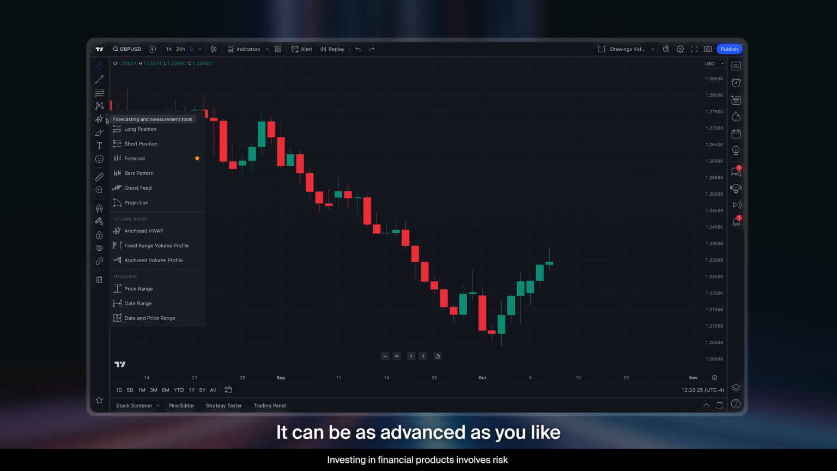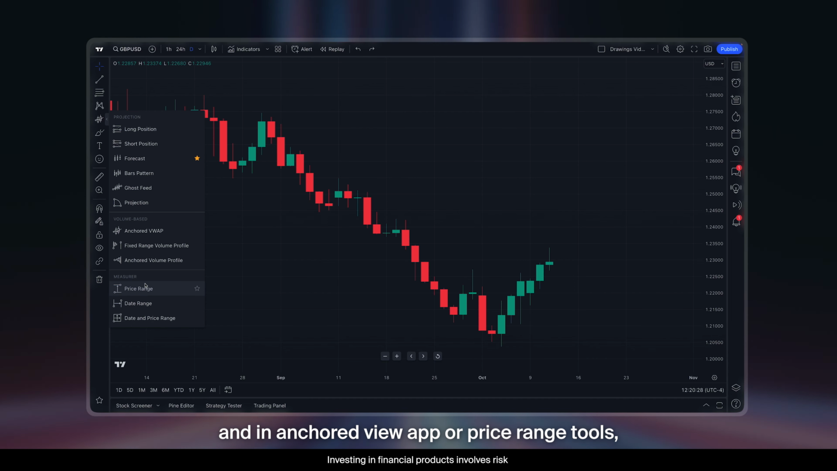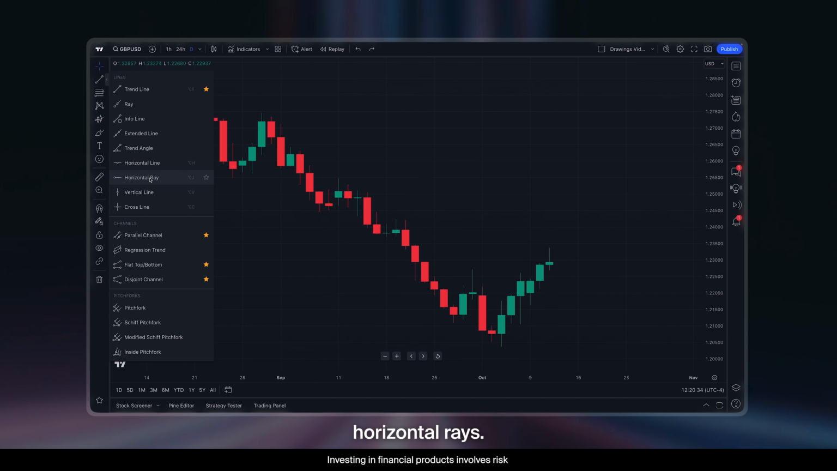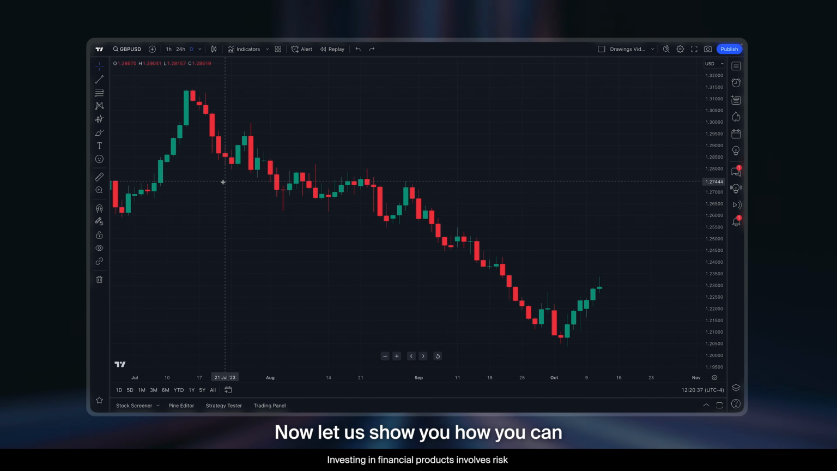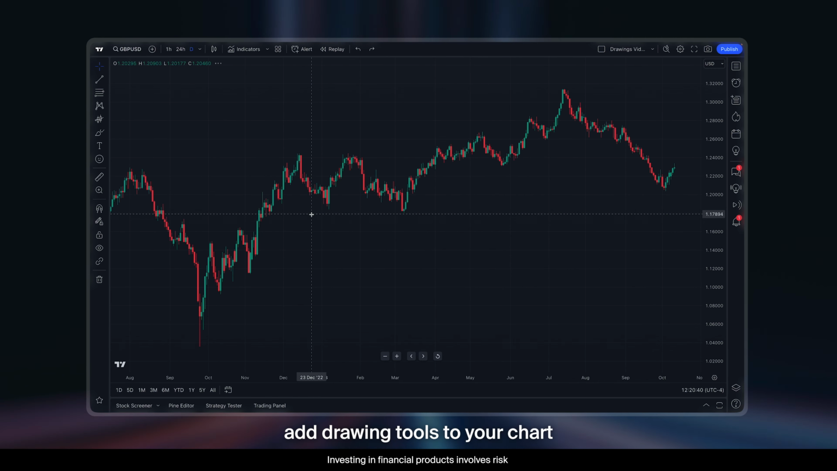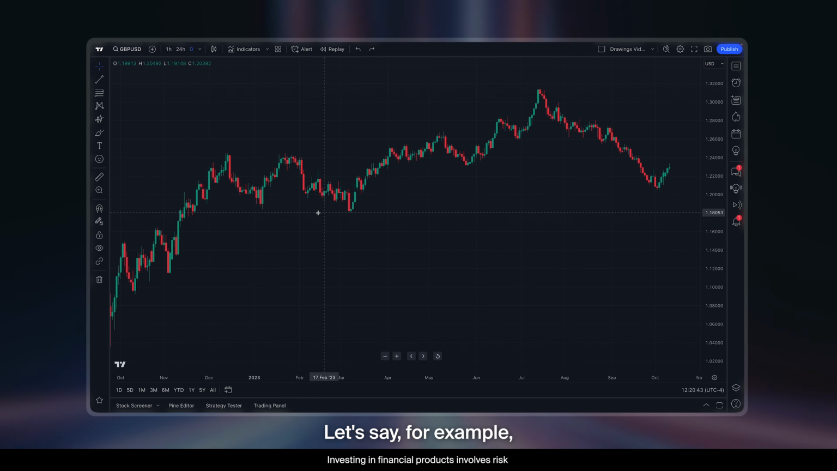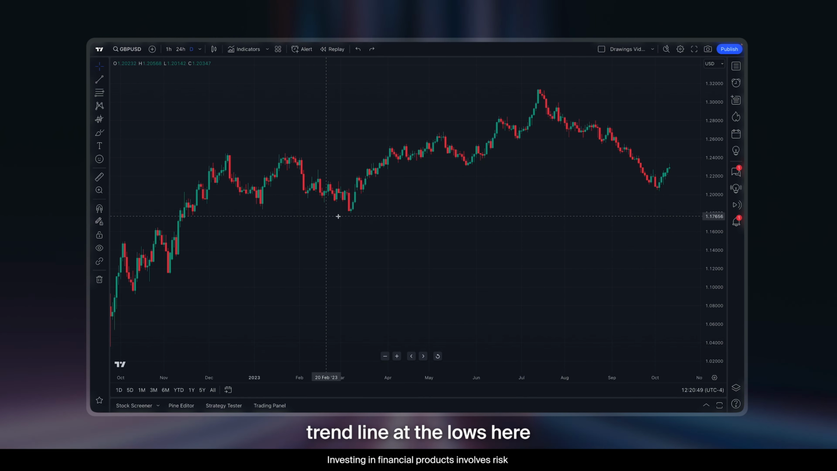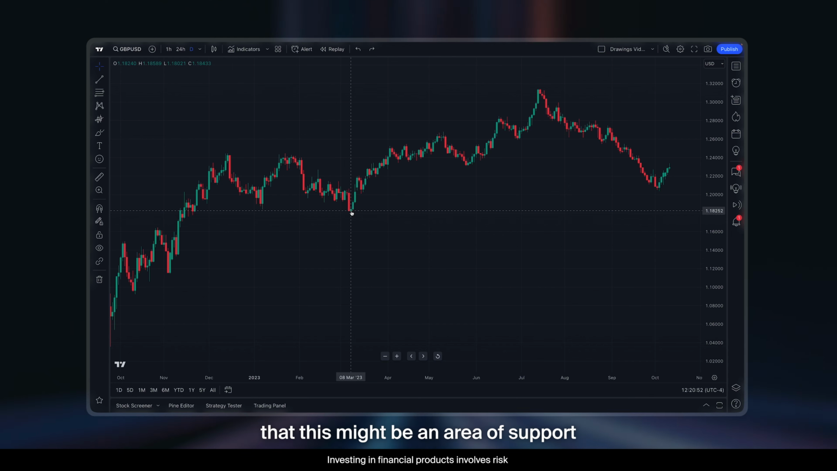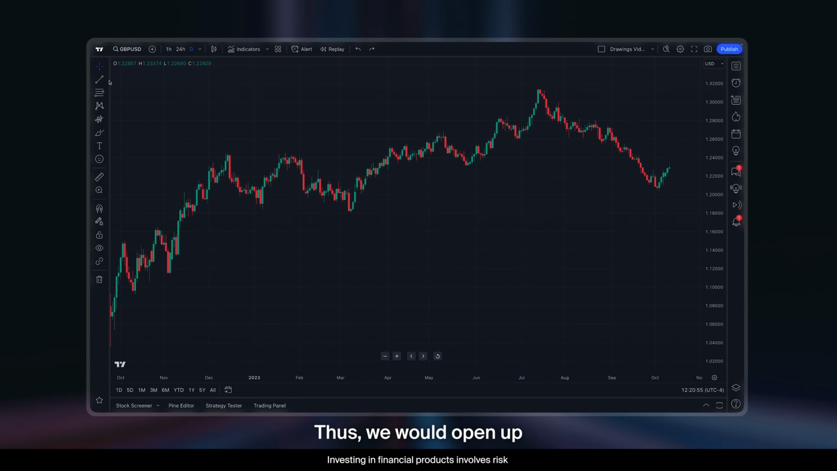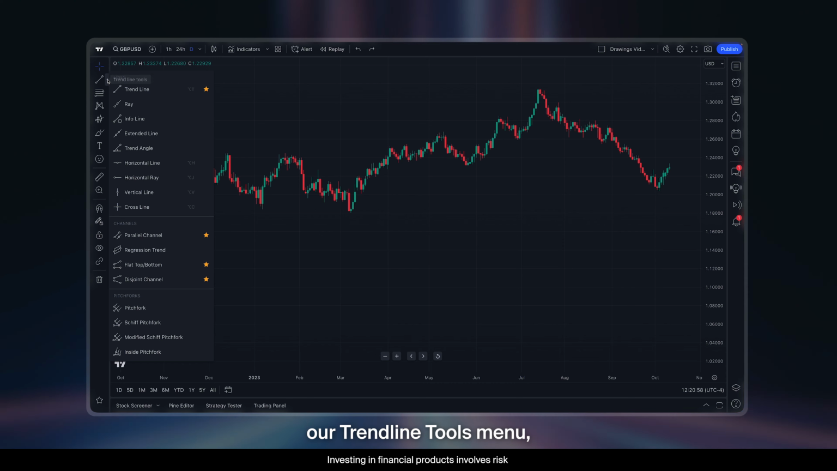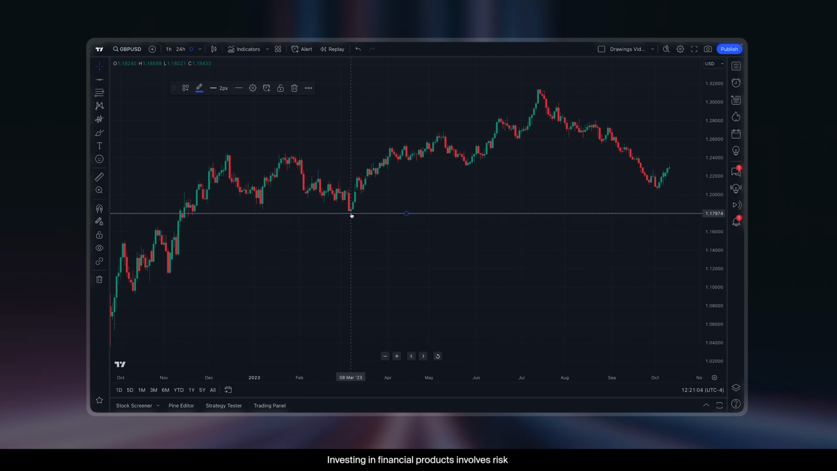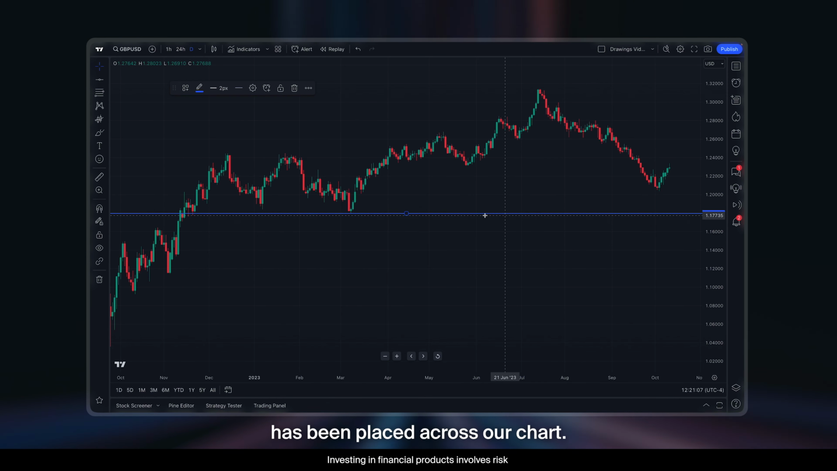It can be as advanced as you like, adding anchored VWAP or price range tools, or perhaps more simple, whereby you focus on trend lines, horizontal rays. The choice is yours. Now, let us show you how you can add drawing tools to your chart with one click. Let's say, for example, we are watching this chart of GBP USD, and we want to place a horizontal trend line at the lows here because we believe that this might be an area of support to watch. Thus, we would open up our Trendline Tools menu, find the horizontal line and click, find the area where we want to place it and click again, and now a horizontal line has been placed across our chart.